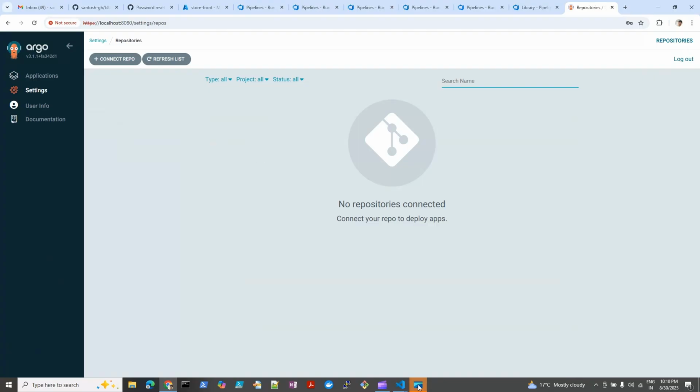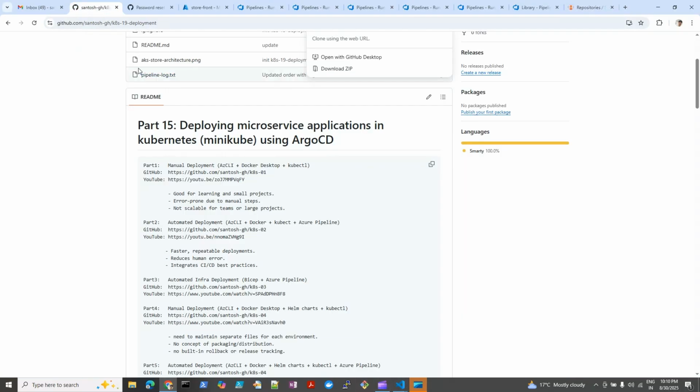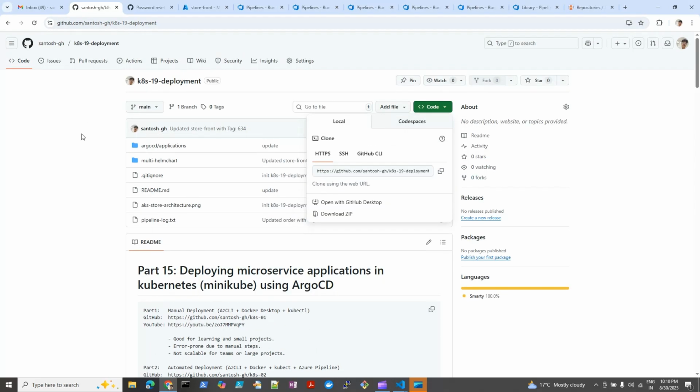Okay, so here we are going to use the Kubernetes K8s19 deployment repository. So for that, what we have to do is we need to take this. Okay, this is the deployment repository.